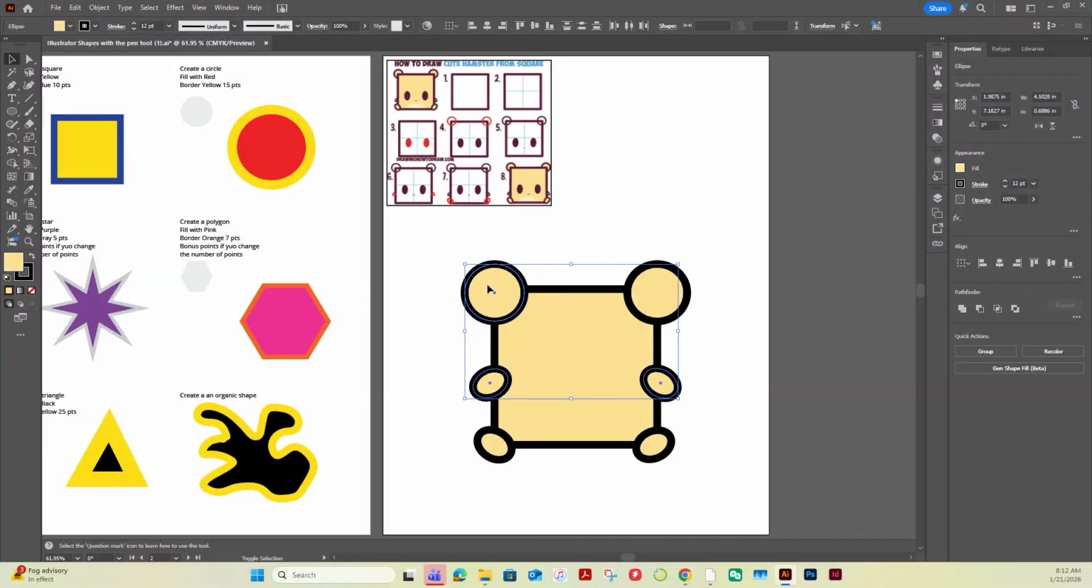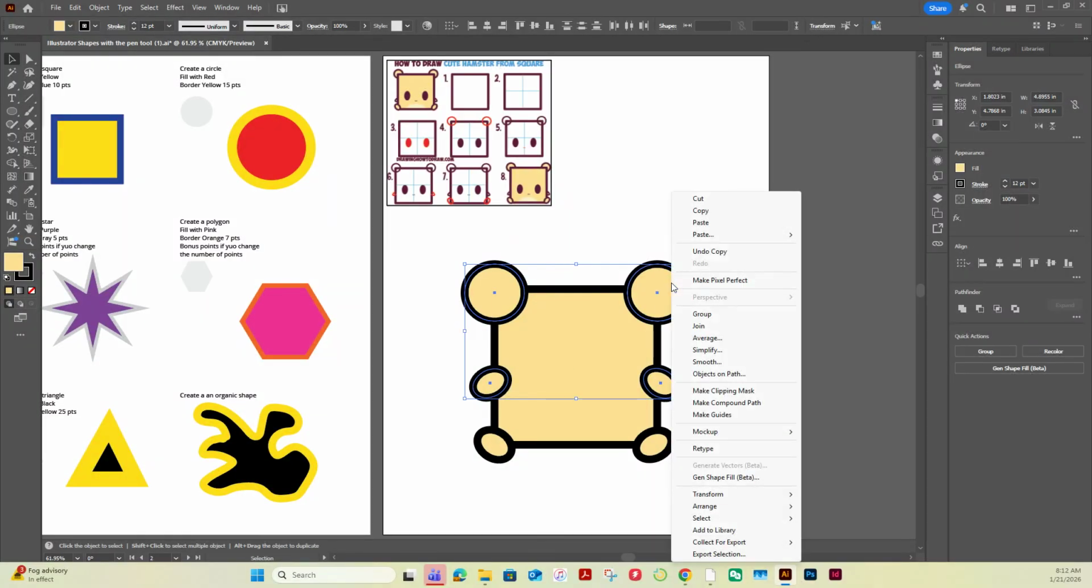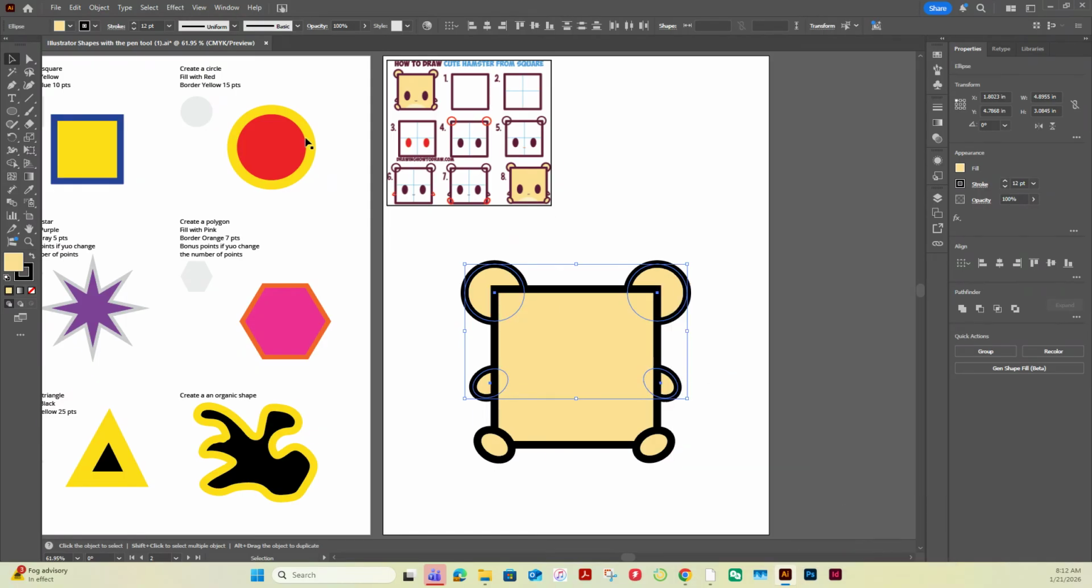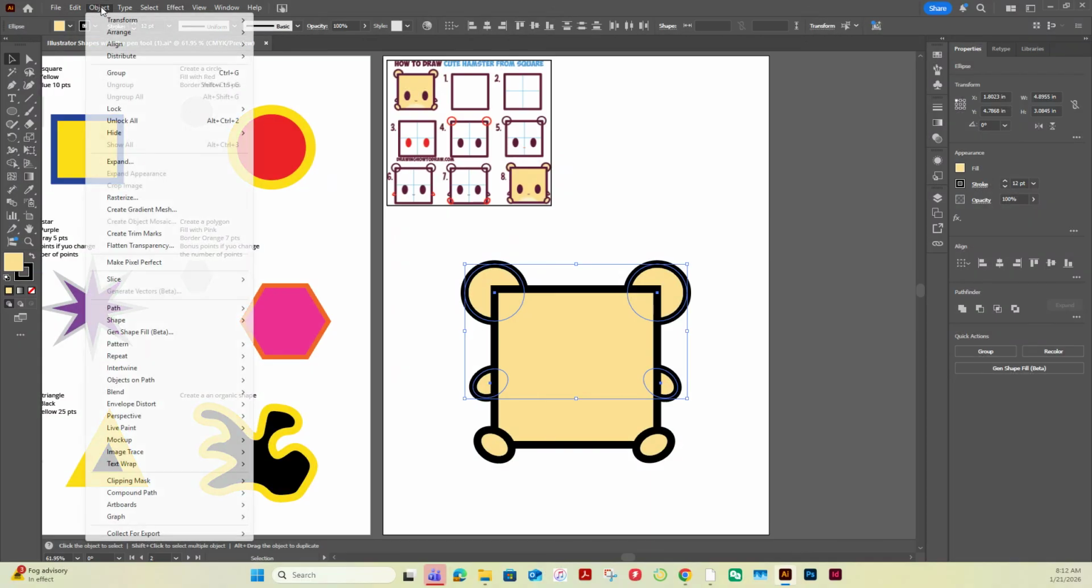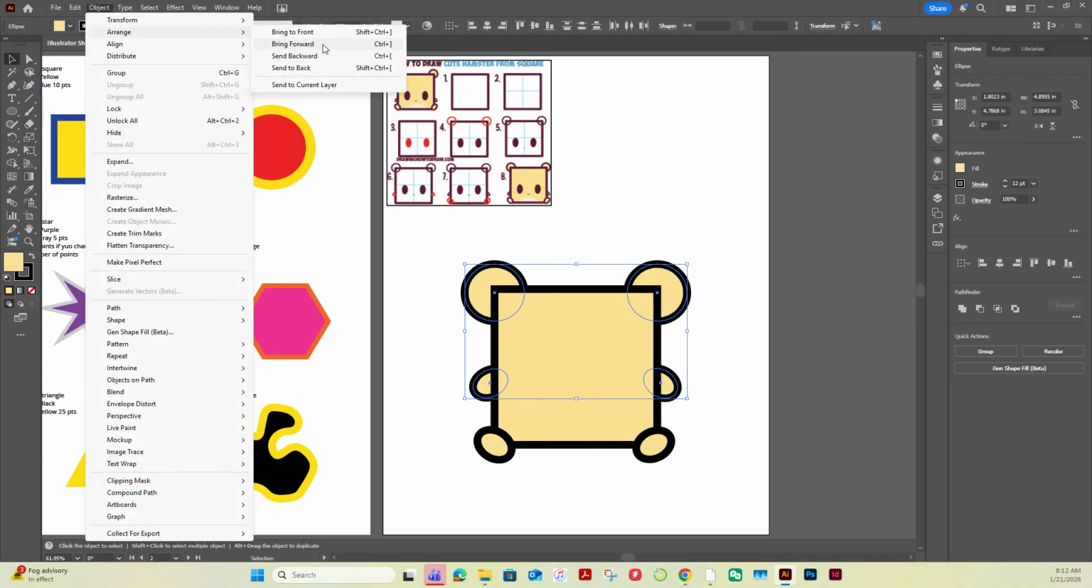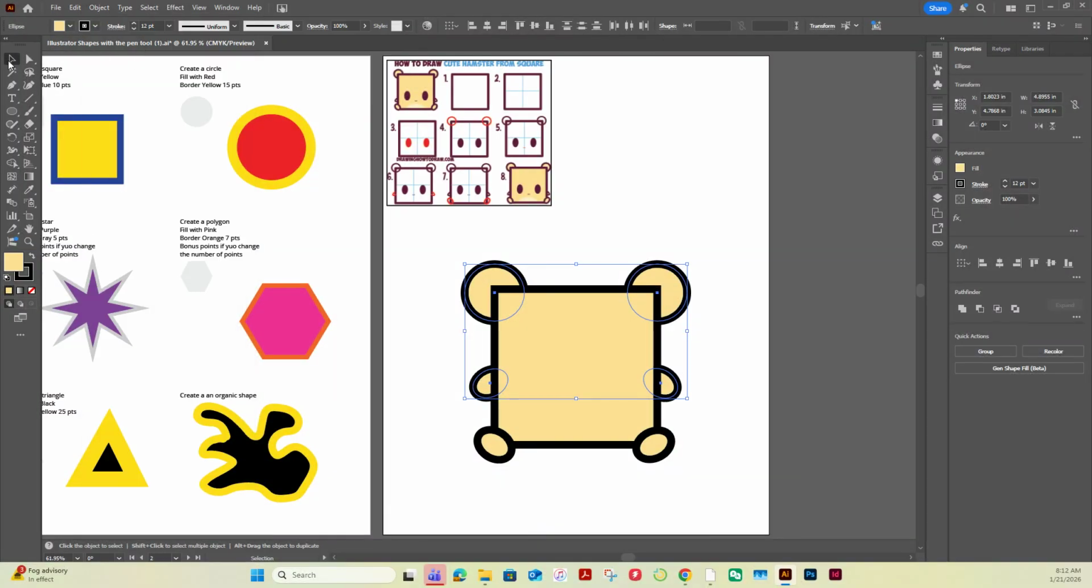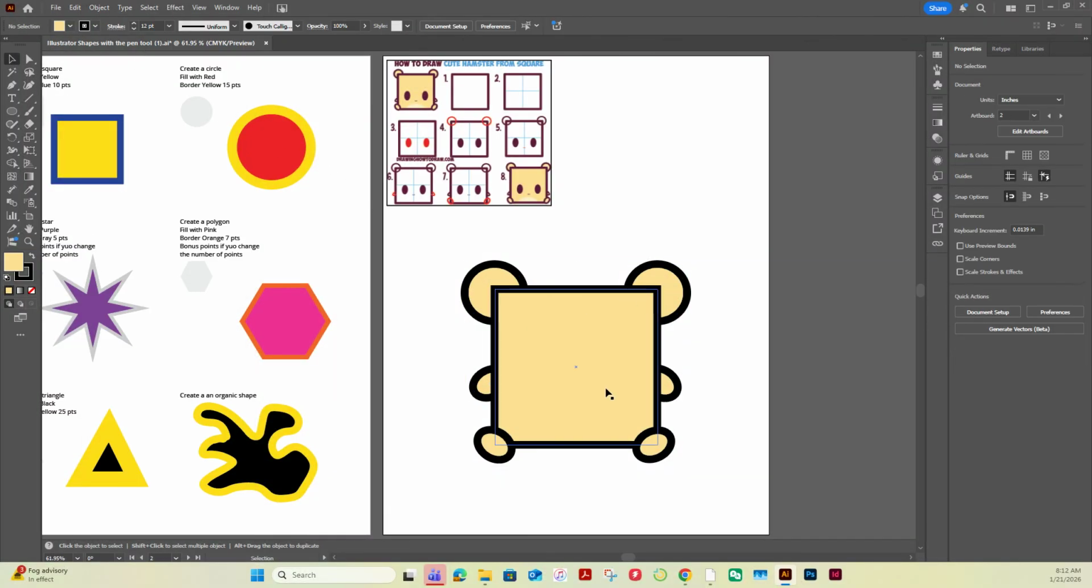So I'm going to make my ears and my arms go to the back by selecting them all, right-clicking, going to Arrange, and Send to Back. Another way to do that would be going to your Object, Arrange, Send to Back, which is Shift, Control, and bracket. So this is my base for my hamster.